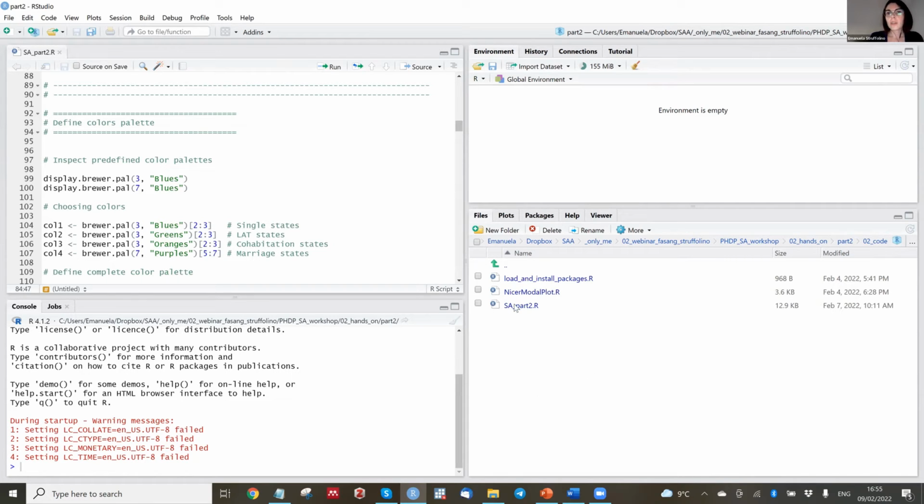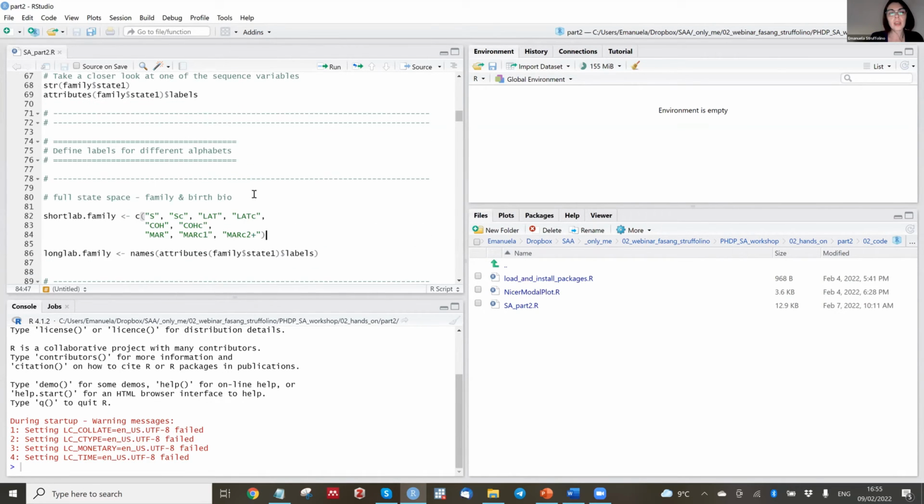I just opened the part2 project. And what we see here on the top right, which is the part that is going to change very frequently, now is containing the files that belong to this part2 of the hands-on. And here we have the SA_part2.R, which is the code that I have displayed already here on the top left. And then two additional R codes. One is the load install packages, which was already in session 0, we distributed in advance. And then there's another that I call nicer modal plot. I promised you to share this code for a nicer modal plot, in fact. I leave it there for you to give it a try and produce it yourself with the data we distribute.